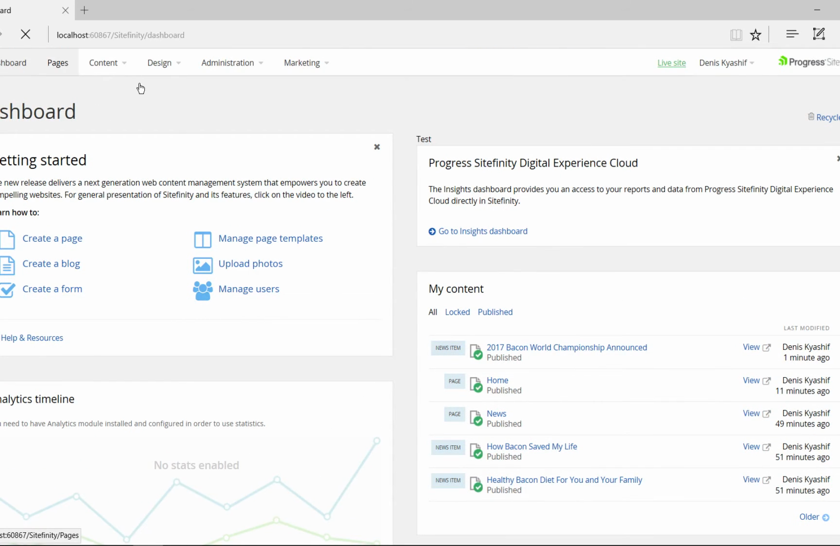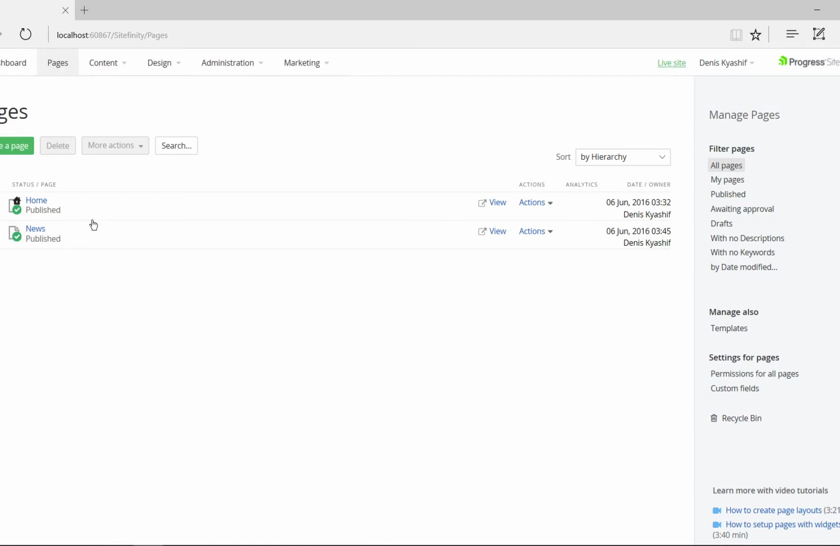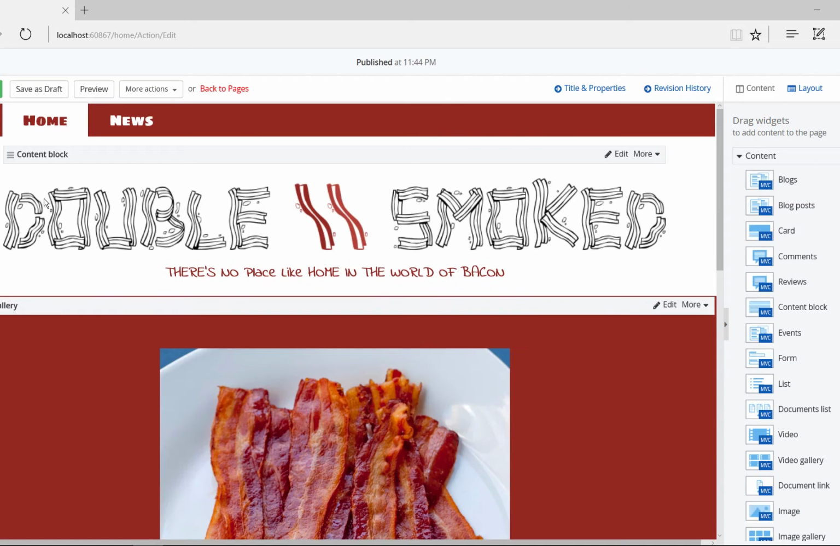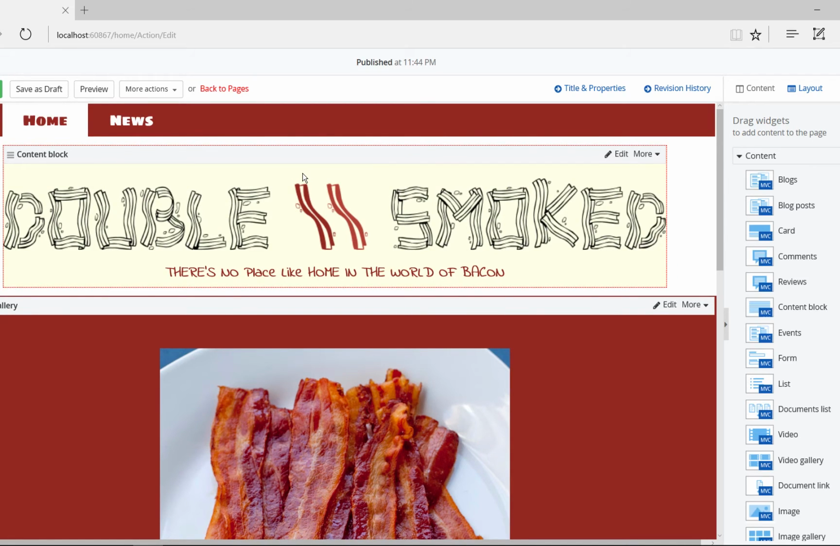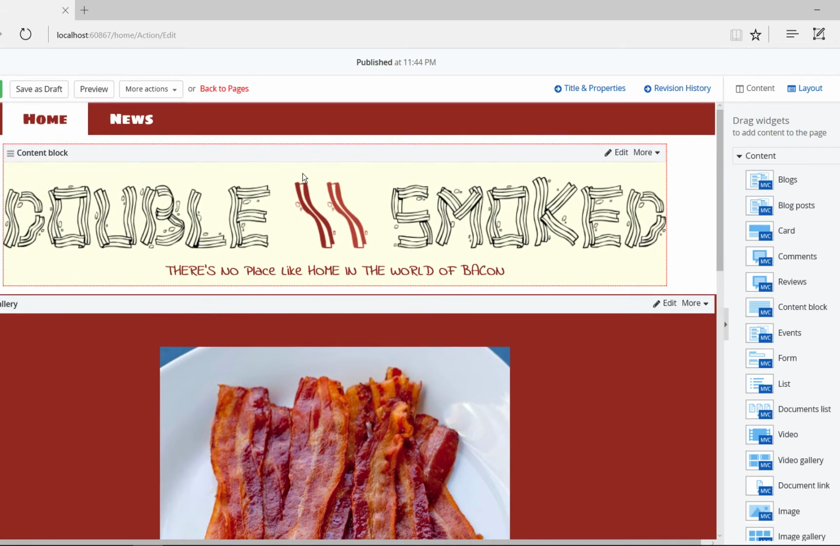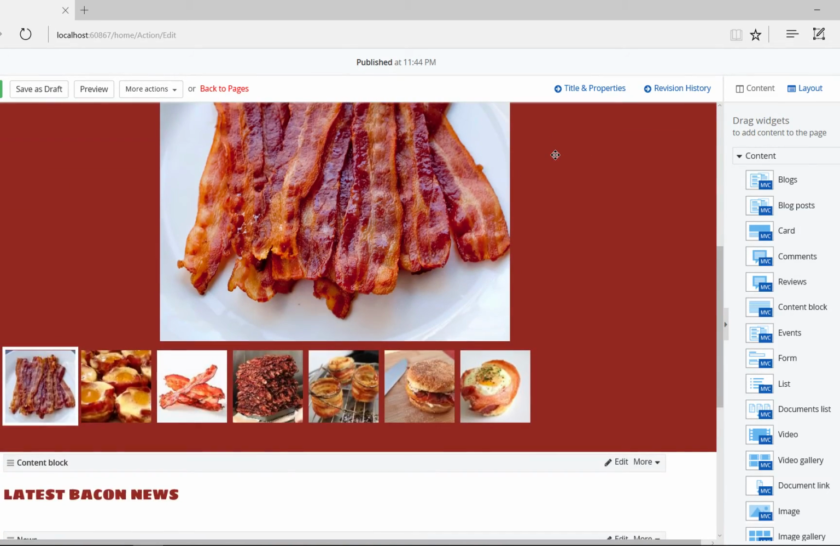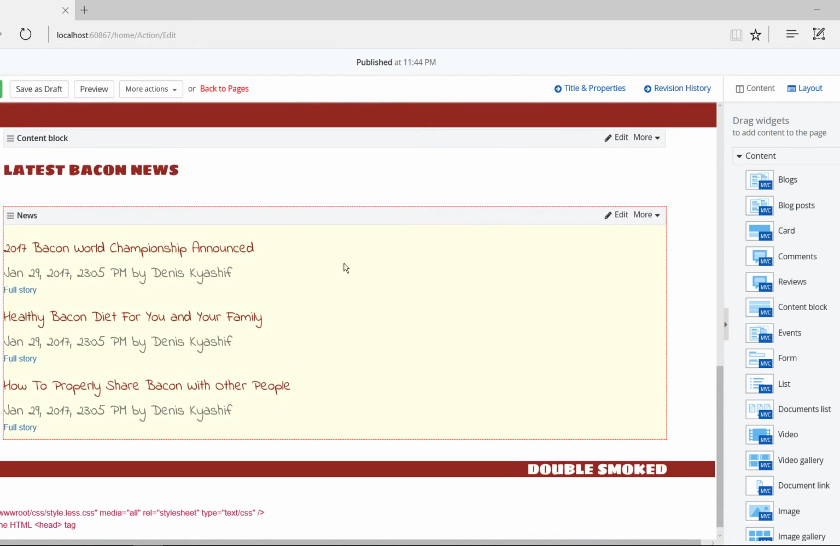Now, if I click on pages, I can see here that all of my pages are listed. For now, there are just two, but still, if I click on home, we'll see the same thing as we saw on the live site, just a bit different and having a bit more options for editing.